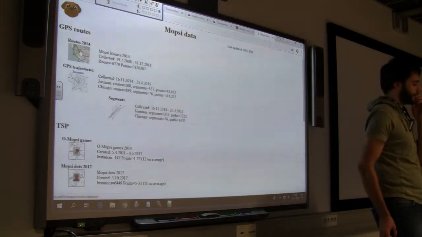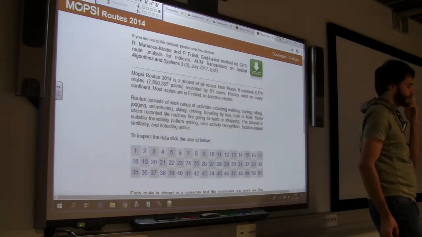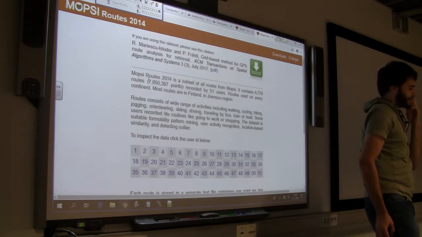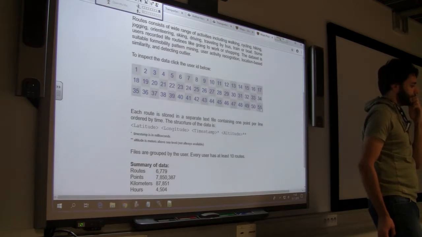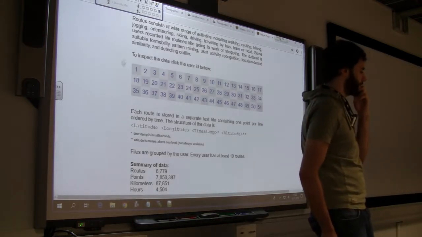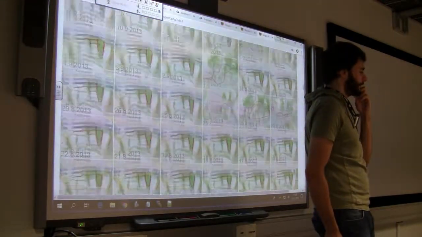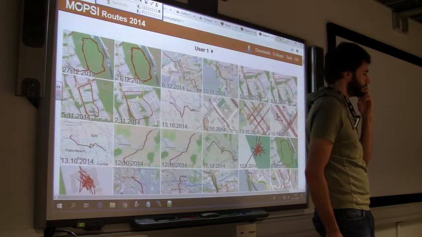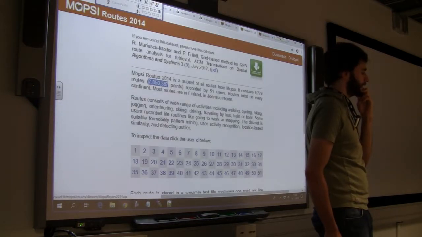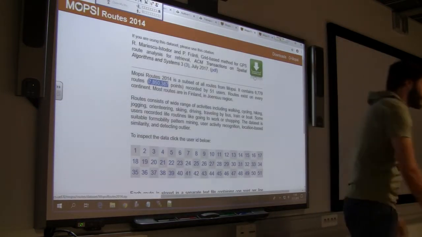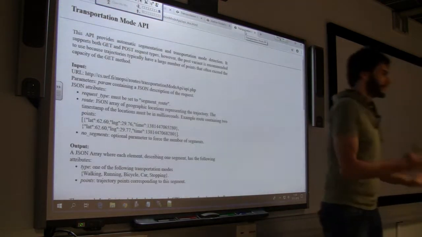And we do have that also happening with some data in Mopsi. For example, we have made public some data sets like this Mopsi Routes 2014. So this is 7 million points and 51 users. So these 51 users, each of them has some trajectories recorded, and they look like that. So you can just download this as a text file, as well, many text files.